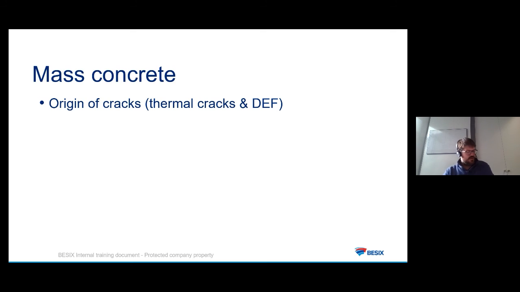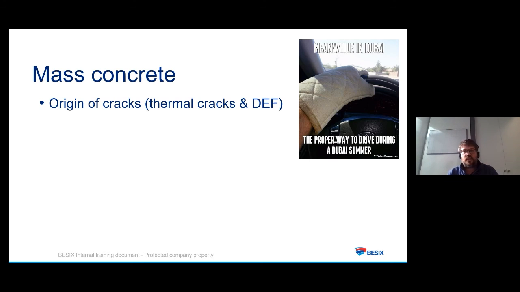The last thing I wanted to talk about is, again, the mass concrete. Why? Because it's really important for us: as soon as you have a thickness of more than 1 meter, it has a huge impact on the thermal problems that you can have, especially thermal cracks and DEF, so the delayed ettringite formation. We are using this a lot in the Middle East, and you know that it's really hot in this country, so that's why we have a lot of troubles there.